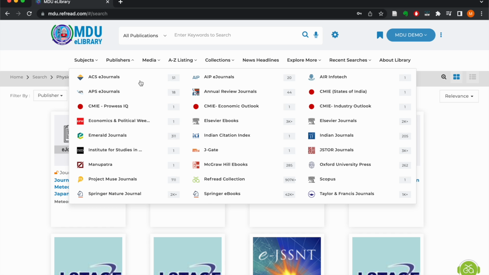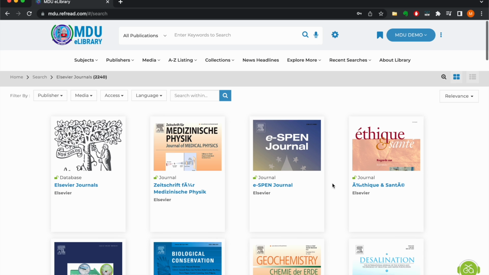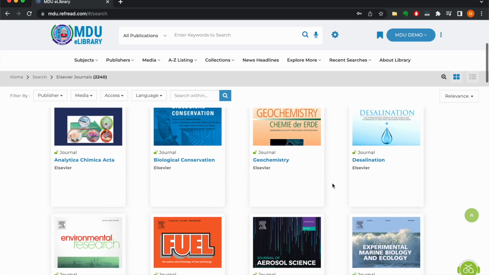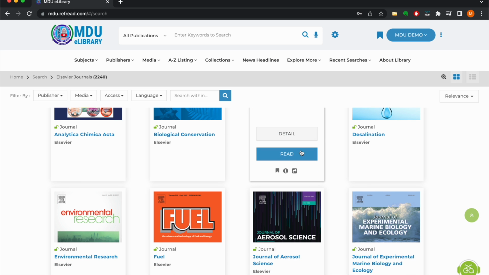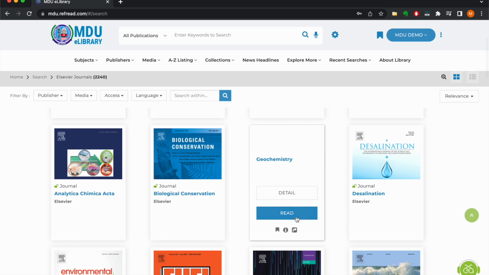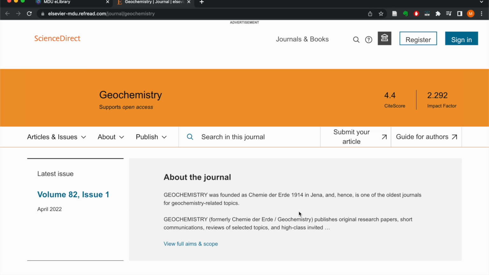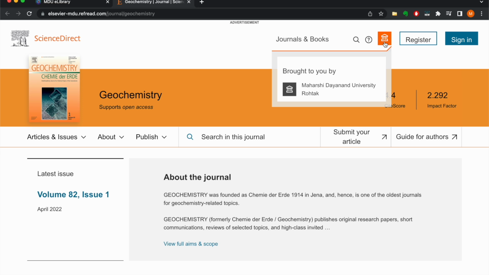You can also browse by publishers. You will find all the databases, all the journals, all the ebook collections subscribed to from different publishers available on the platform. Let's say I click on Elsevier Journals and I can click on any journal. Let's say this one. I'll click on the read button, and whenever you click on the read button, you can rest assured that you will have full text access to any subscribed or open access resource.